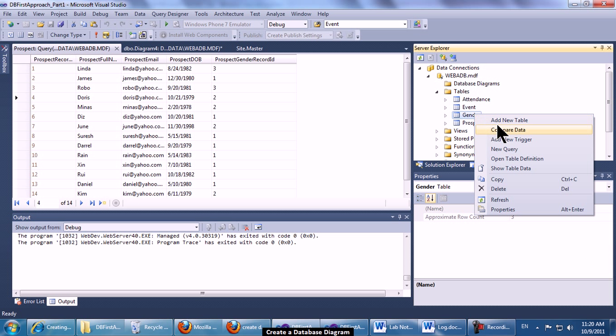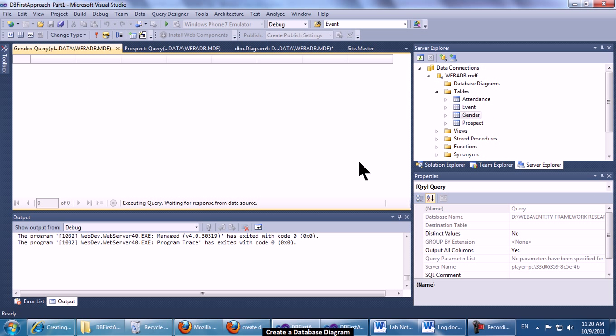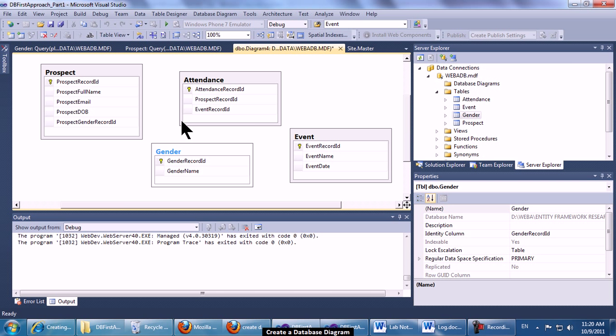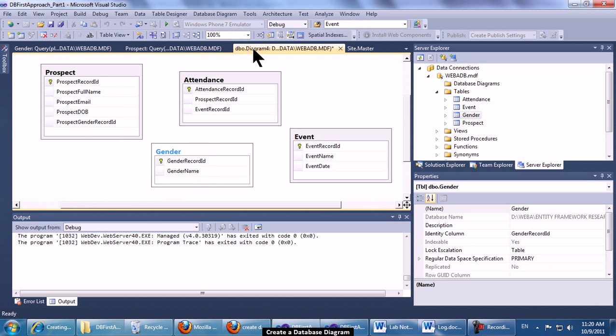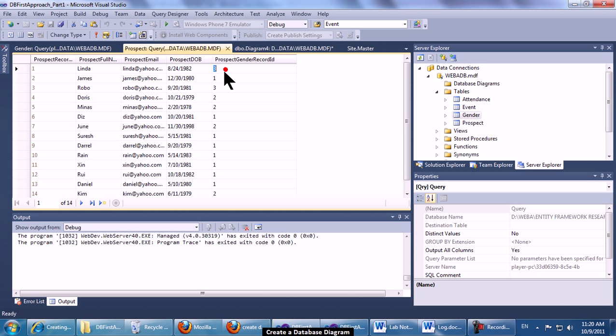Let us take a look at the gender table. I show table data, and you will notice that inside this gender table, and I hope I've already populated it. Yes, I have. Now notice that 1 is male, 2 is female, and 3 is undisclosed. Means we don't know, means the user never mentioned. So in other words, what we can understand from the information provided by the gender table. Oh, I've been clicking everywhere. Let me see. This is the prospect table. 3 is undisclosed, 1 is male, and 2 is female.